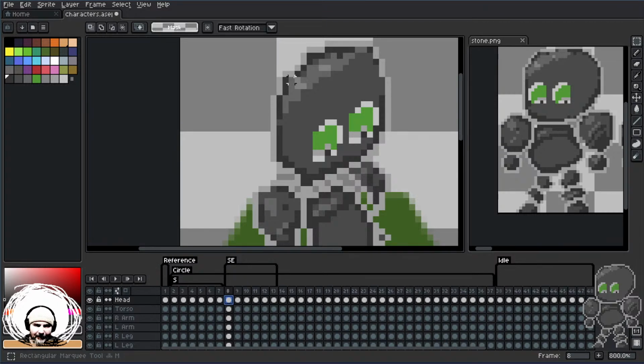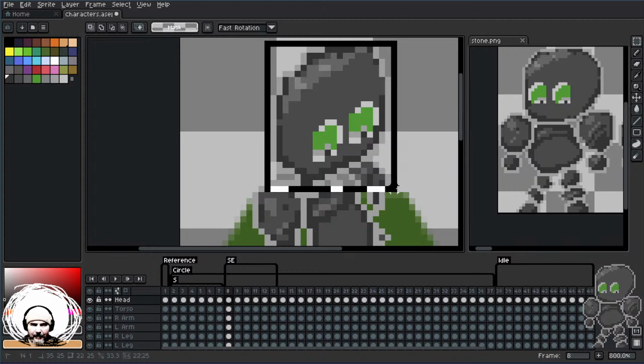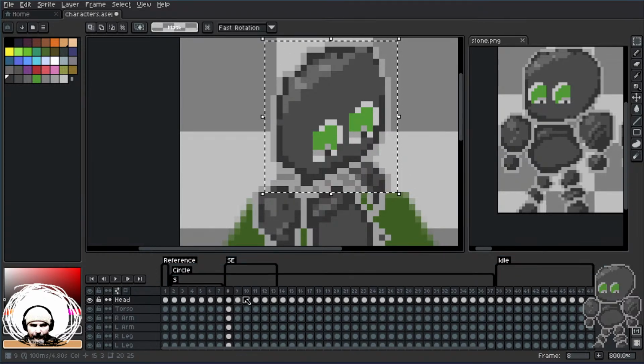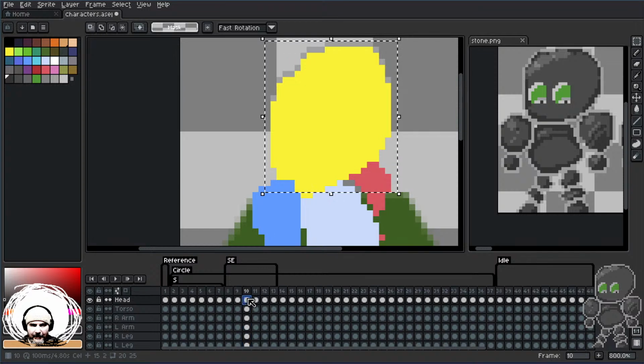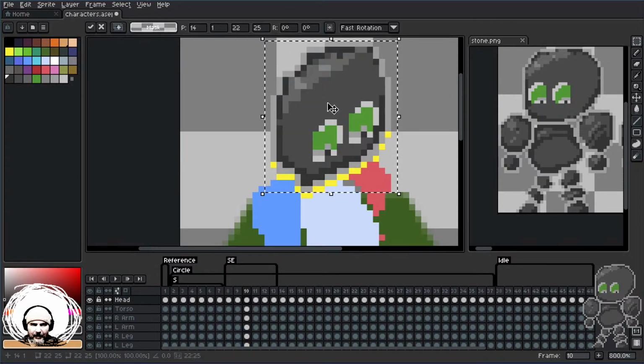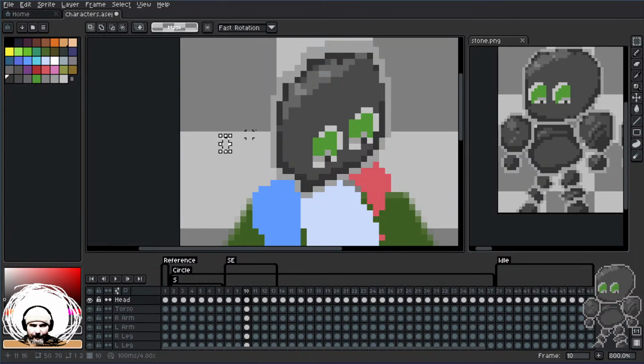Let's try that again. We've got the head layer selected. No, go away. Got this one. Copy. Head layer selected. Paste. Okay. And we'll just tweak a few things again to make it look non-identical.